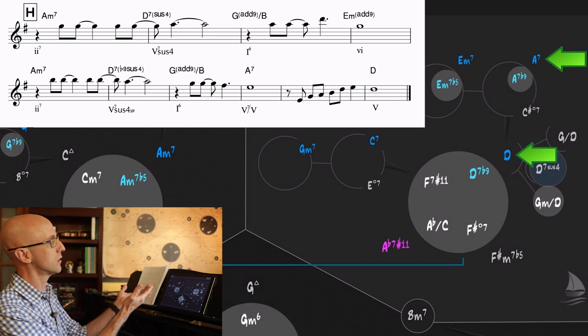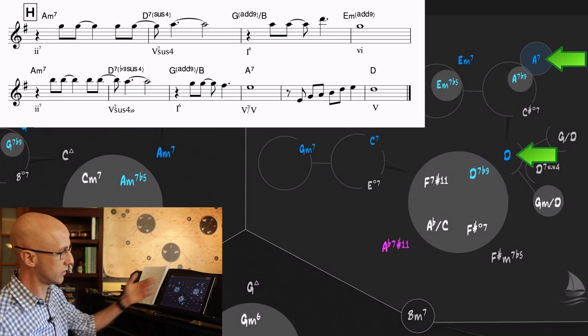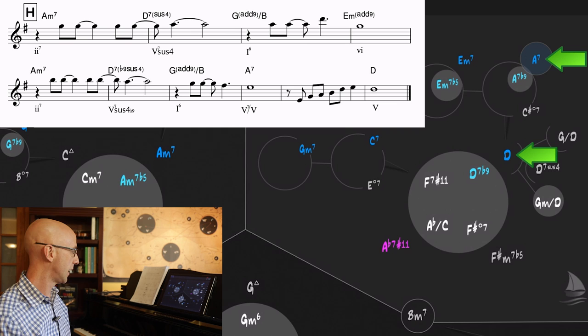And I can very easily find that on my map by going to the dominant region of D, and I see my A7 there. So that's what we're going to reintroduce in not only measure eight, but we're also going to add it in measure nine too.